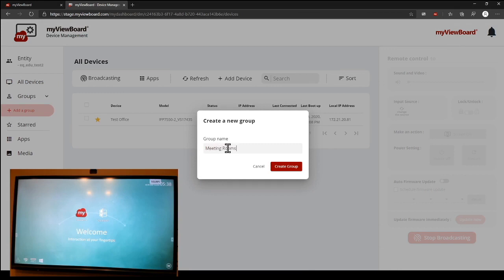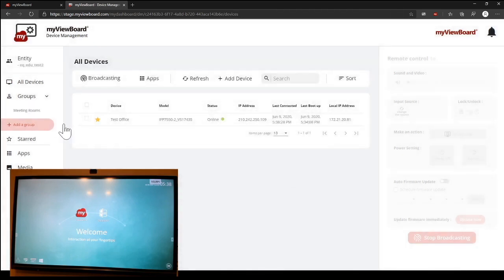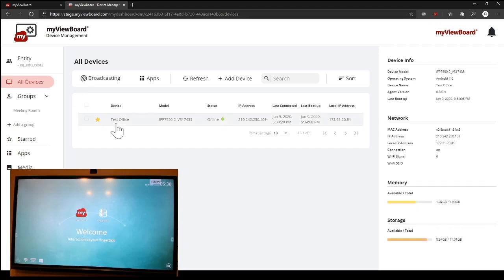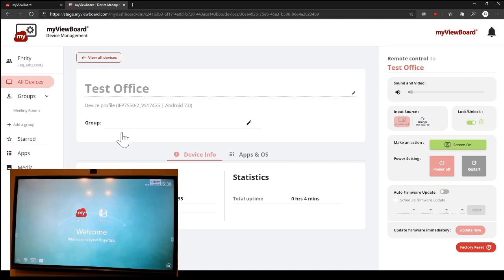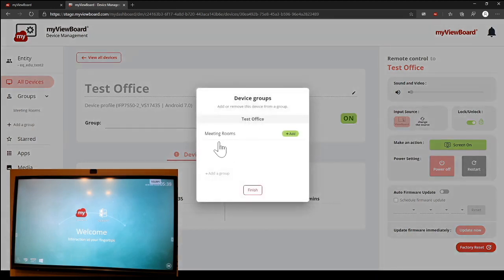Now, if you were listening to what Tiffany said earlier, to add test office to this group, I just need to click this pencil icon here. Then meeting rooms, I click add. I click finish. Oh, wait, I can add a group here too. So I can create a group here. Okay, let's click finish.